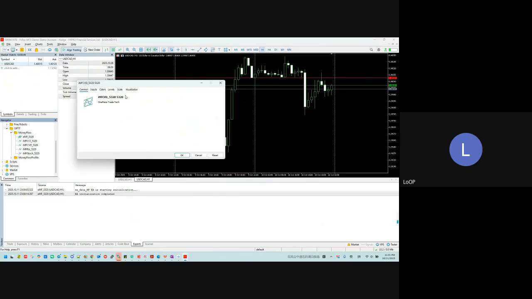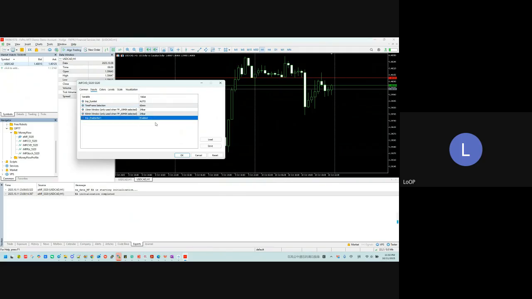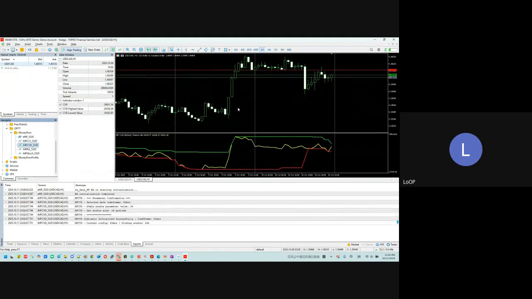Now I drag the CVD, and the setting here, this is still the symbol. As long as your broker has the traditional standard symbol ticker, you can just set auto. And time frame, since for the EA we use 60 minutes, here we use 60 minutes. And the rest, for now, you can just leave as it is. Okay.